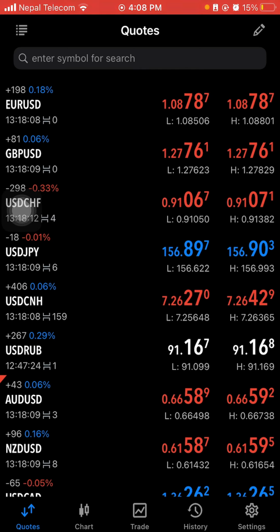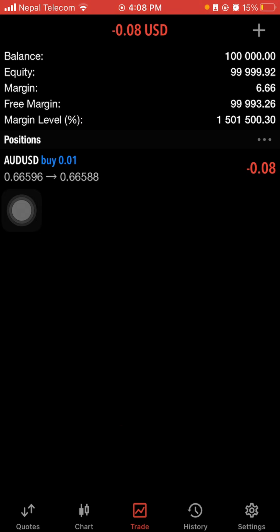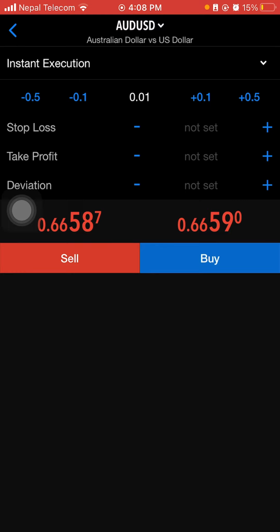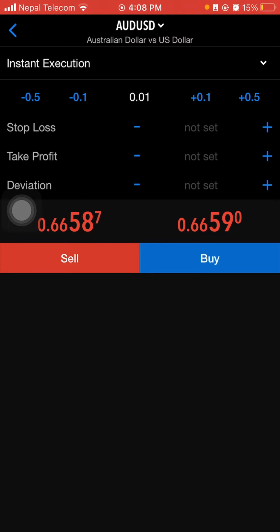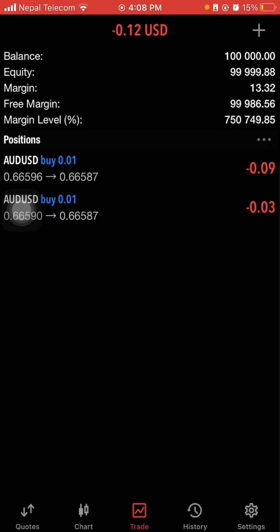Firstly, open your MetaTrader 5. After that, what you want to do is click on this trade button which is on the bottom of your screen. After that, click on the plus sign which is on the top right corner of your screen and choose the option if you want to buy or sell. For example, I want to buy, just click it. Click on done. After that, as you can see, the trade stock has already been purchased. That's how you can trade on MetaTrader 5.